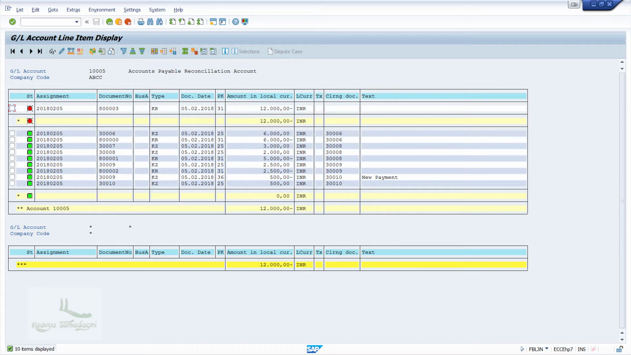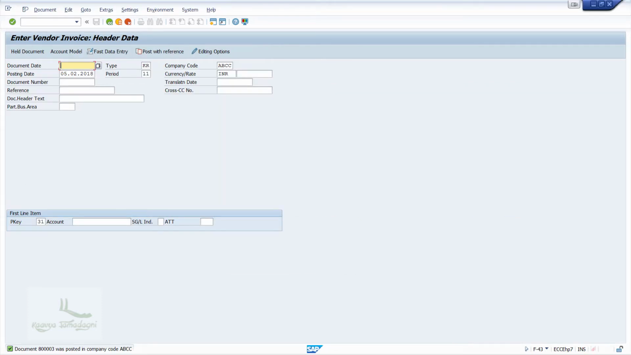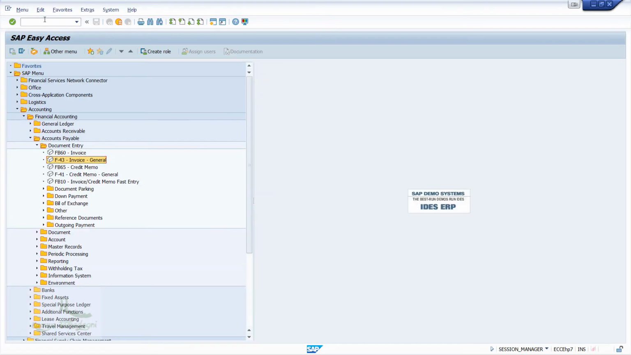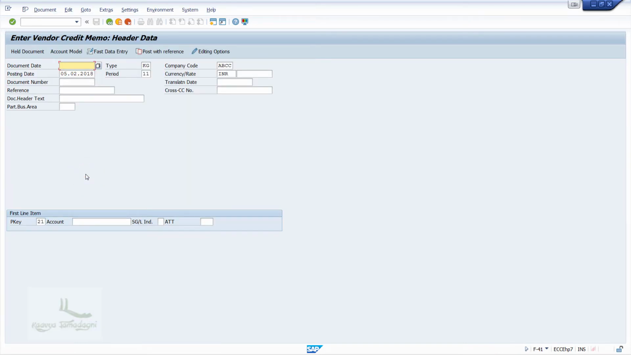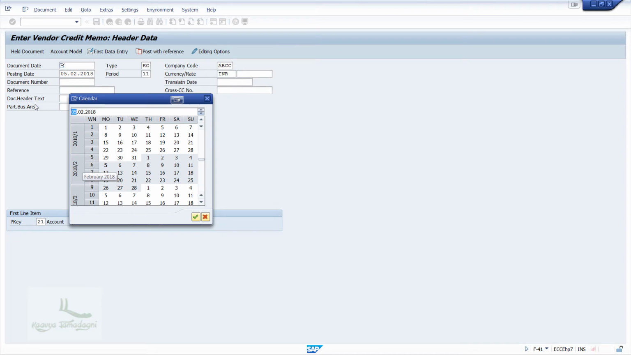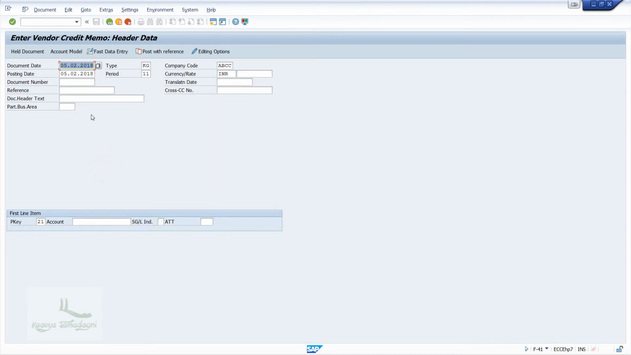I will switch to the screen where we posted the vendor invoice. Let's enter /N in the command field and press enter, so that this will take me to the SAP Easy Access screen. Here, to generate the credit memo, just double click on the credit memo, or you can use the T code F-41. In this screen, we have to do certain entries. Enter your document date, posting date, and against the posting key, it is 21. And now enter the vendor number and hit enter.